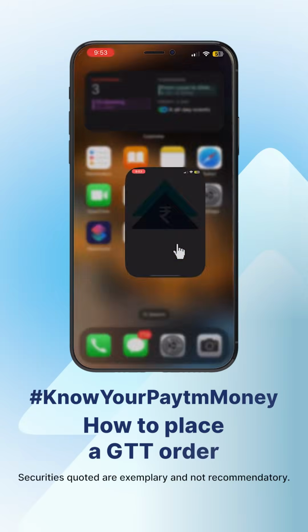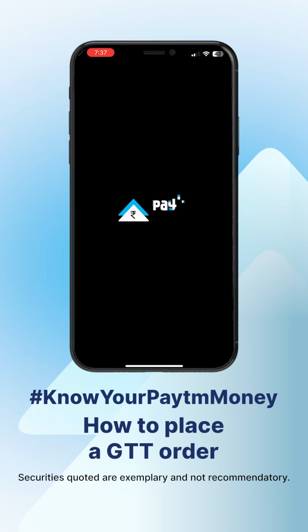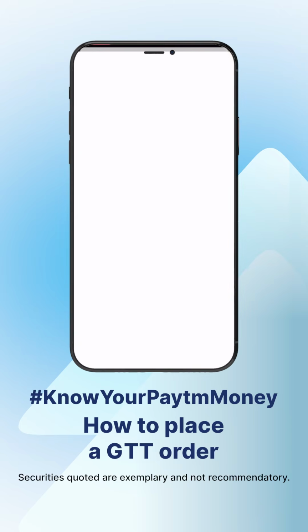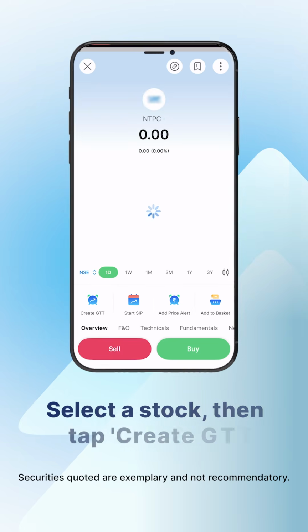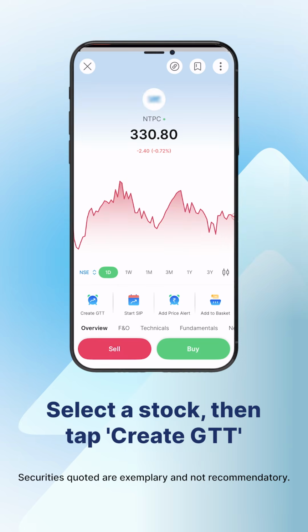Welcome to Paytm Money. This video will show you how to create a good till triggered order which helps you automate your trading. First, select the stock you want to trade, like NTPC. On the stocks page, tap Create GTT.